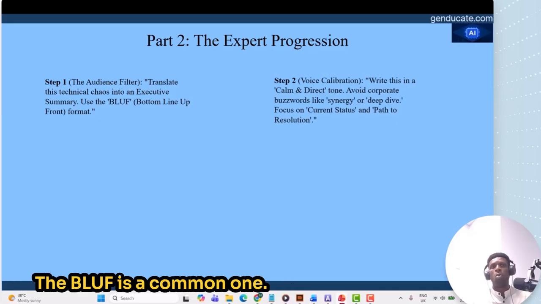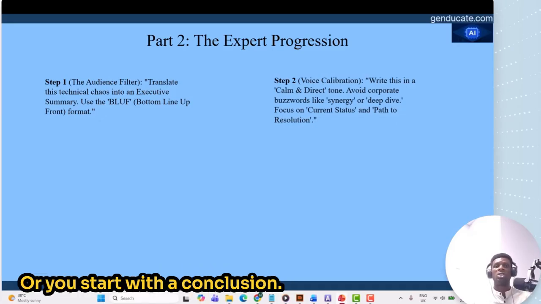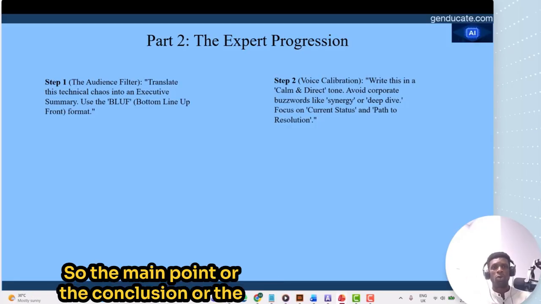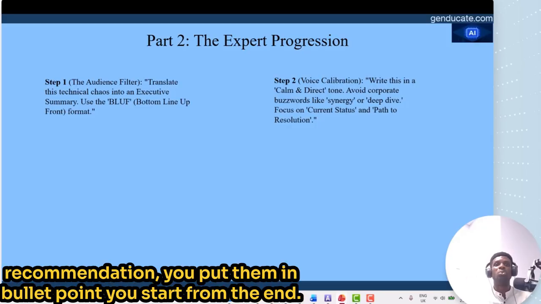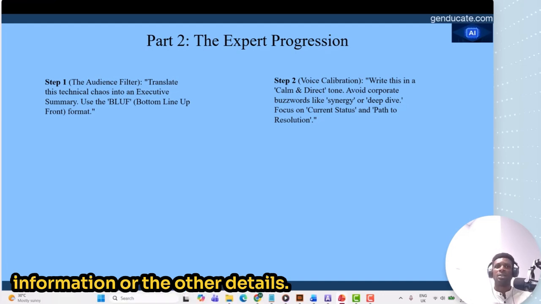The BLUF is the common one. You start with the main point, or you start with the conclusion. So either the main point, or the conclusion, or the recommendation. You put them in bullet points. You start from the end. That's why it says bottom line up front, before adding the other information or the other details.